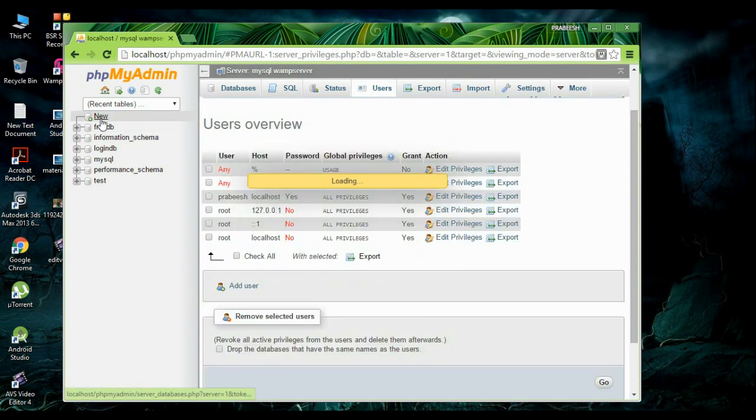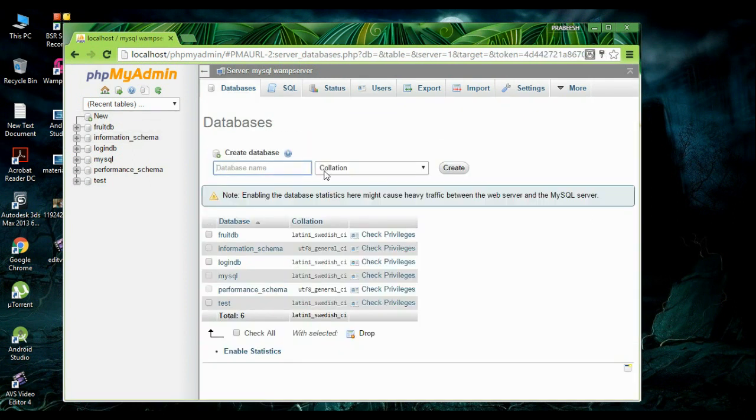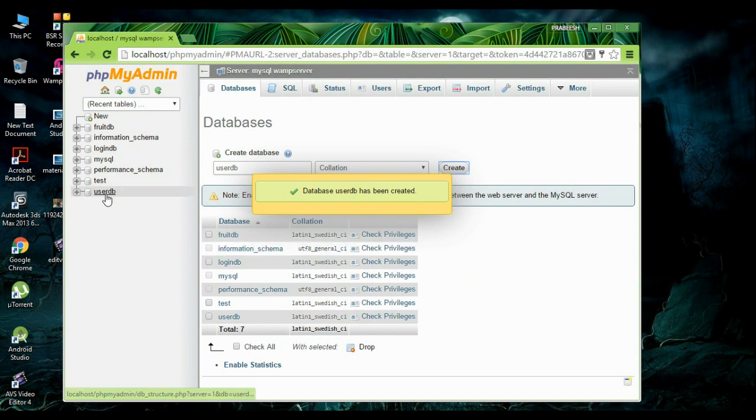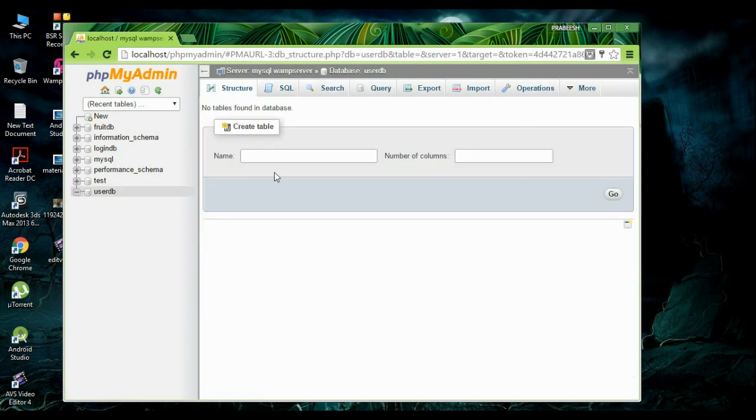Now we are going to create a new database. So select the new database option and you have to specify a database name. Here the database name is userdb, and create it. Okay, now the database is created. Now add a table to the database and specify the table name as user info, and specify the number of columns. Here we need 3 columns, and create the table.